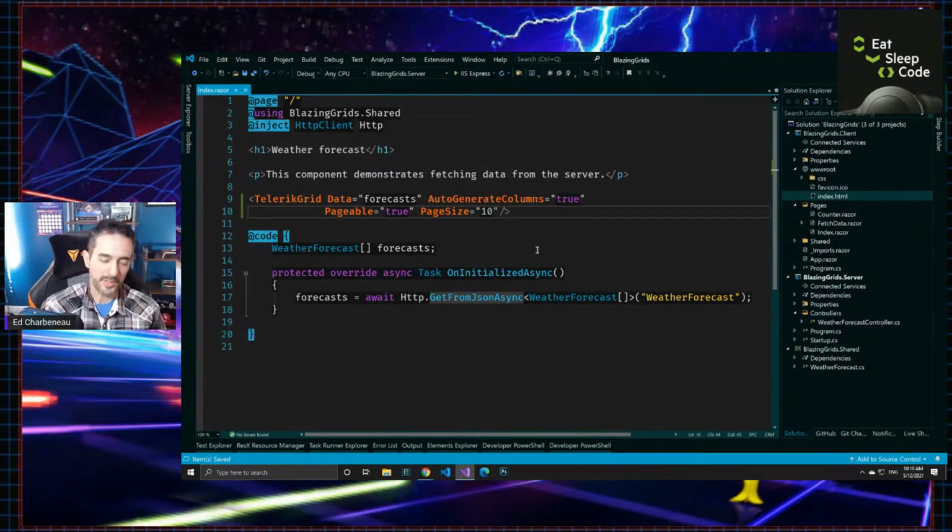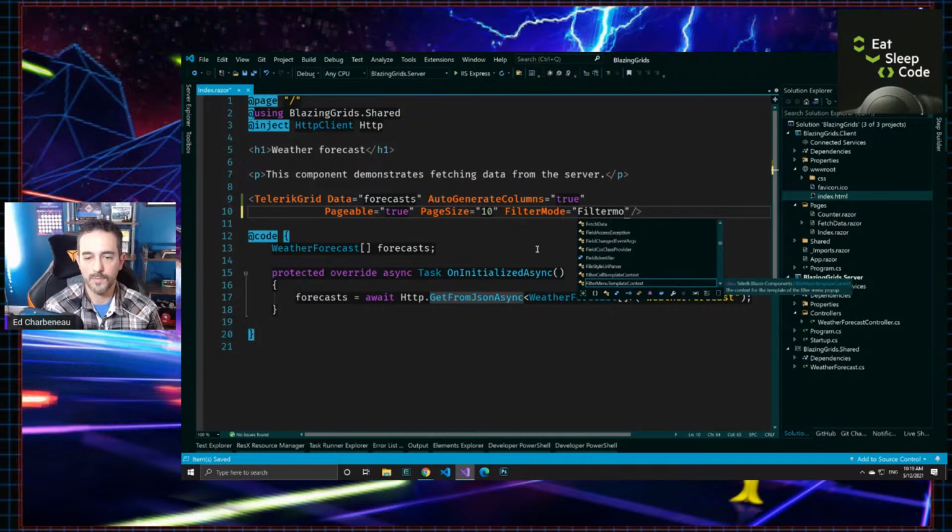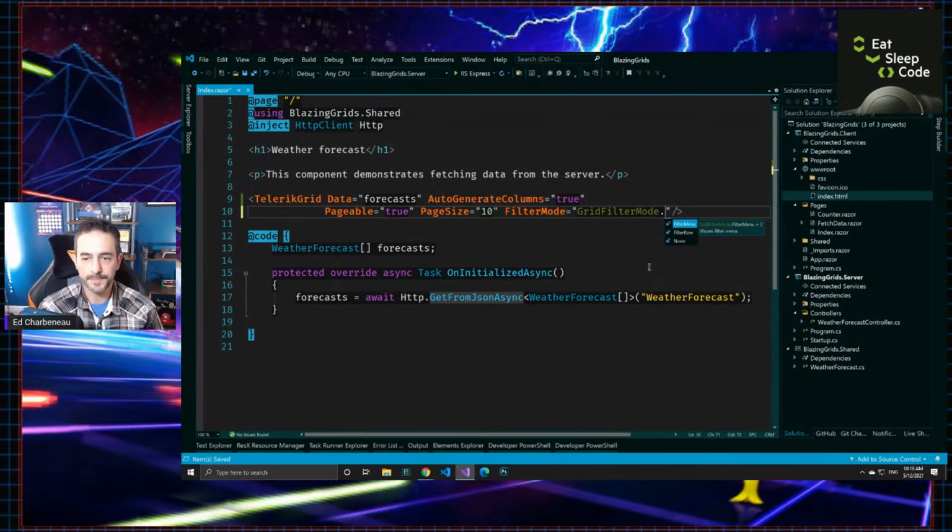Let's talk about filtering for a minute. So we can set filter mode, there we go. So filter mode to grid filter mode. We can set this to menu or row. I generally like the menu approach here. So we'll go ahead and set that to filter. We'll show the difference between menu and row in just a second.